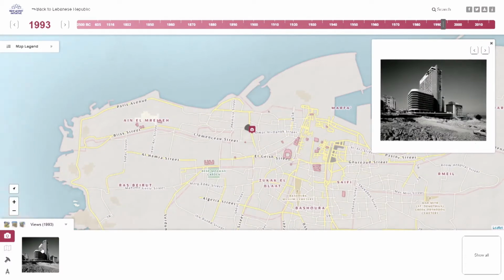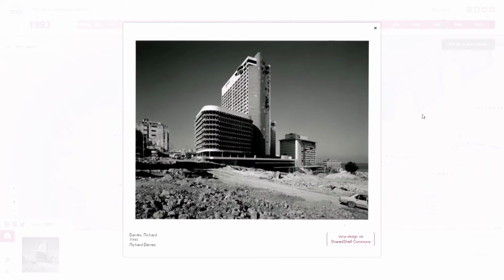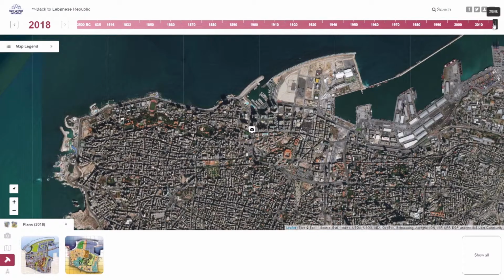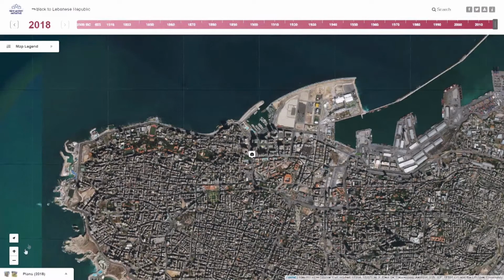Oh, I forgot. There was this little moment of the 1993, how the city looked in 1993. This is a photograph by Jim Barnes. So now you go all the way to the present, and the map flips to a sort of live satellite view, not entirely live.